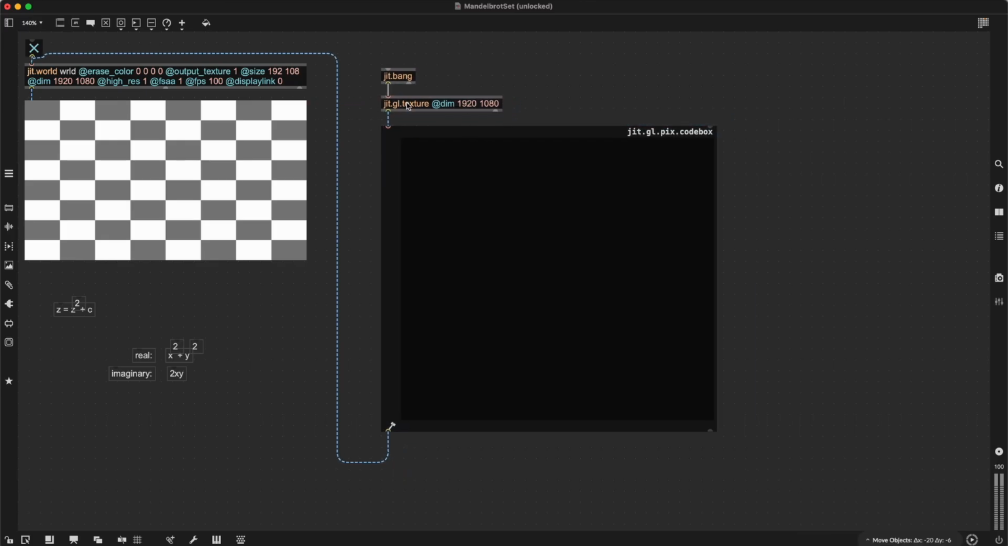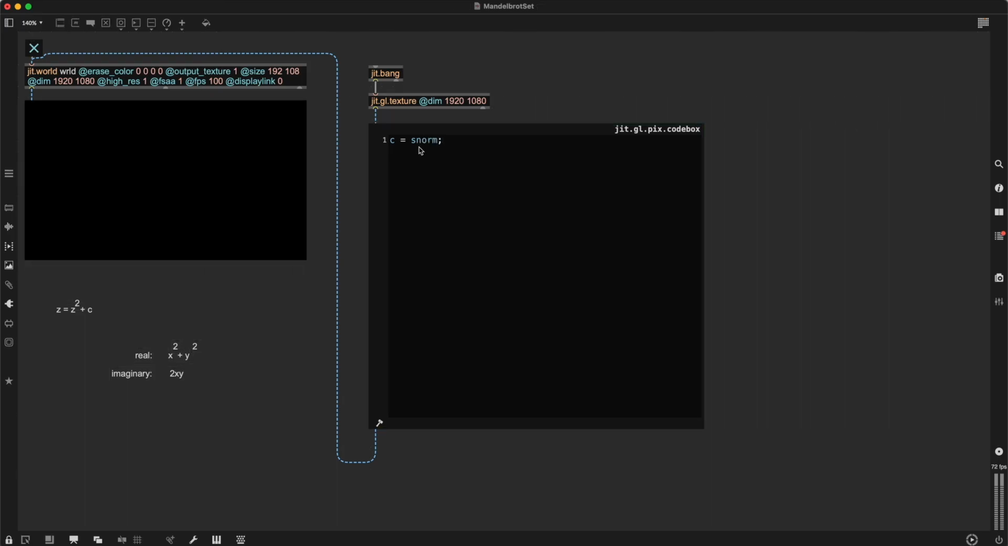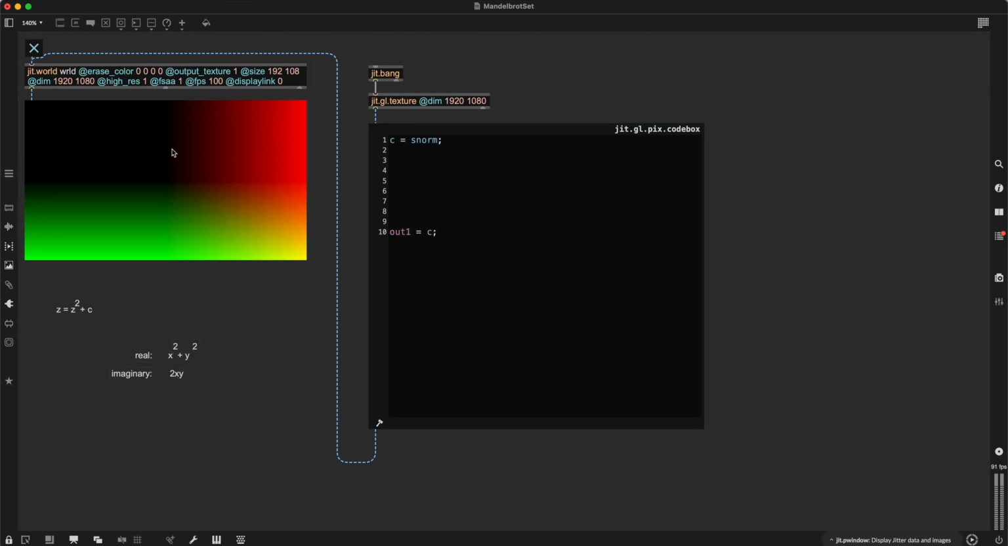to create our code. Okay, I will start with the z value. As I said, this is our input and this is essentially each pixel on the x and on the y axis. So we can say something like z equals signed normalized coordinates. And then for now, just say out1 equals z. So now we're going from -1 to 1 on the x-axis and from -1 to 1 on the y-axis.